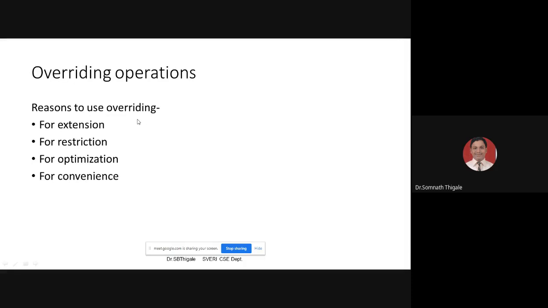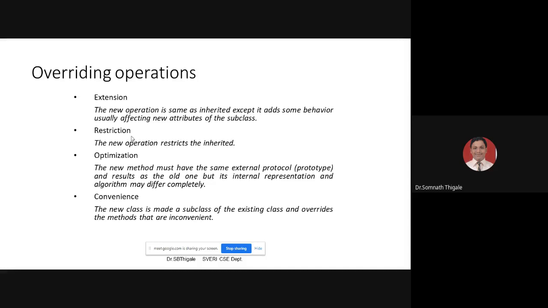Overriding can be done with respect to the operations or the elements. Accordingly, we will have extension, restrictions, then optimization and convenience. The new operation is the same as inherited, except it adds some behavior, usually affecting new attributes of the subclass. So you have a relationship between parent and child. That is extension.